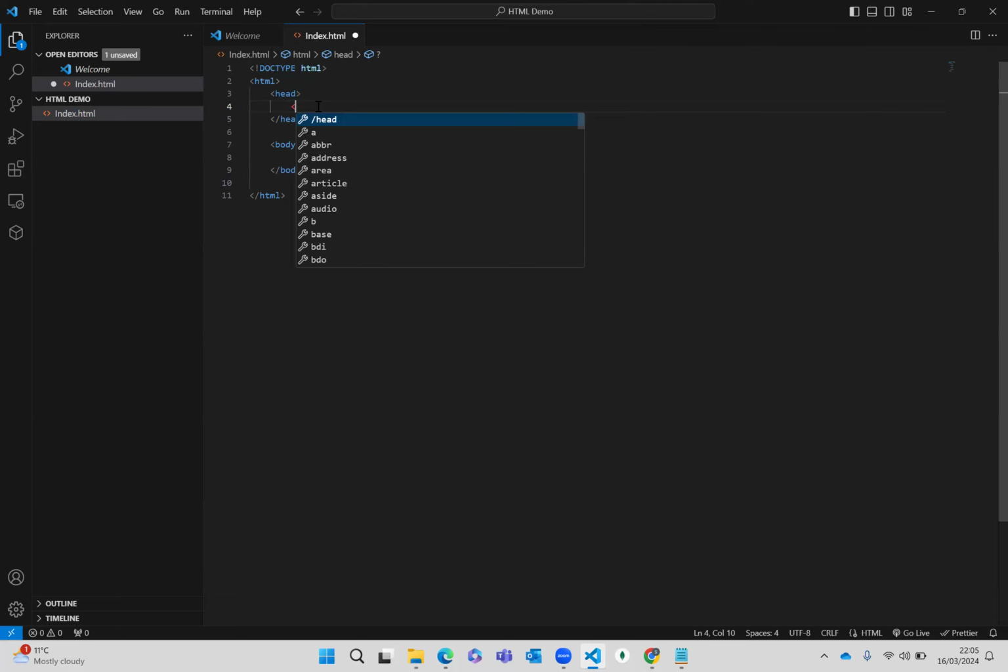So if the body is referring to some sort of image, some sort of styles or some sort of JavaScript or anything, and you don't mention it in the head, it will not load properly, because the head will load first and then the body will load later.